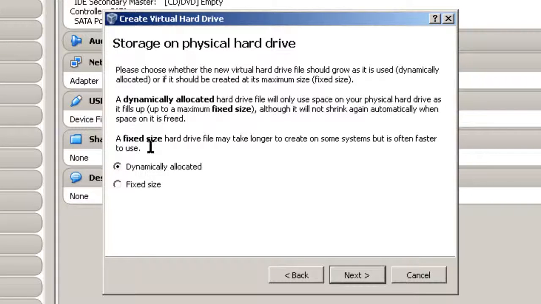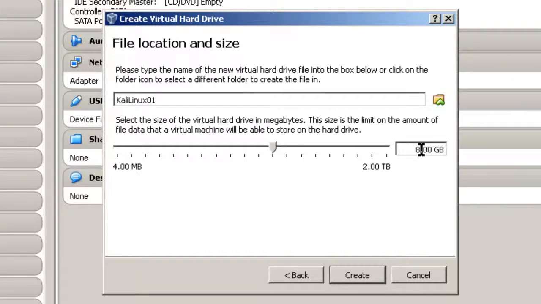The other thing with a fixed size hard drive is once it's created, if it says 8 gigabytes, you'll have a whole 8 gigabyte chunk of your host hard drive taken out and dedicated to your virtual machine. Whereas a dynamically allocated one will only use as much as the files that are on the guest machine, up to the 8 gigabyte setting. I'm going to choose dynamically allocated and click Next. Here I generally start off with about 20 gigabytes for my virtual machines. Just my choice here. Create.